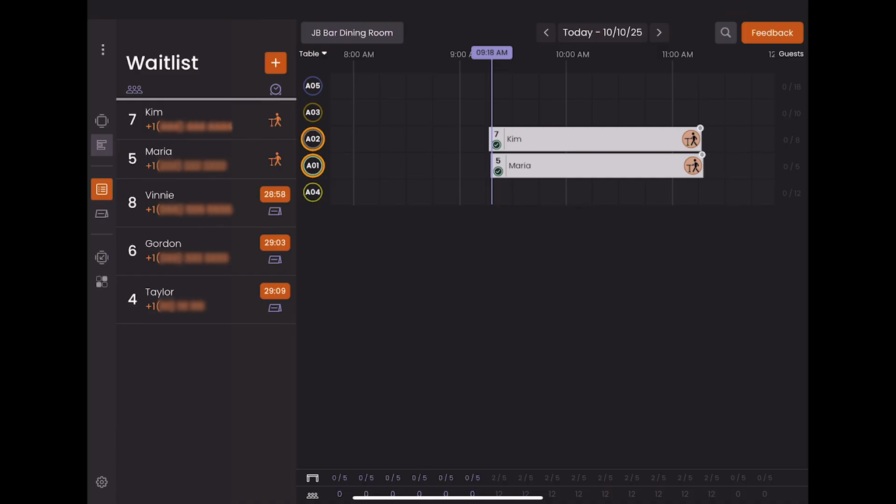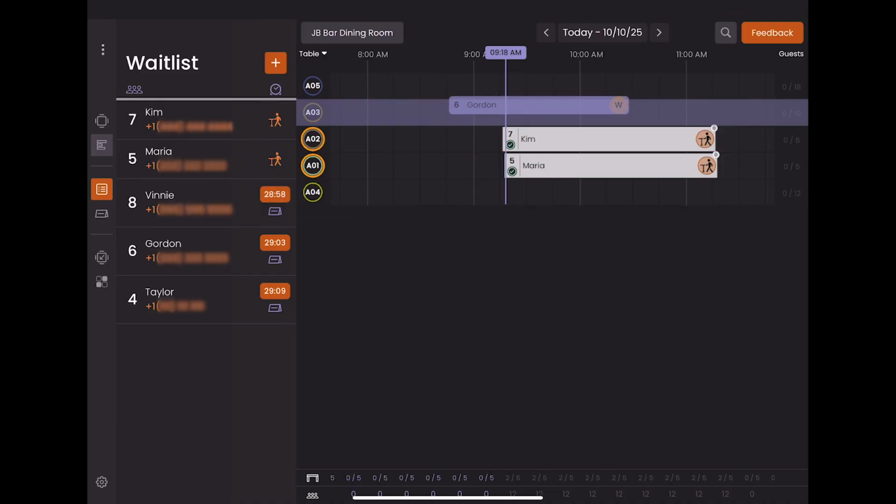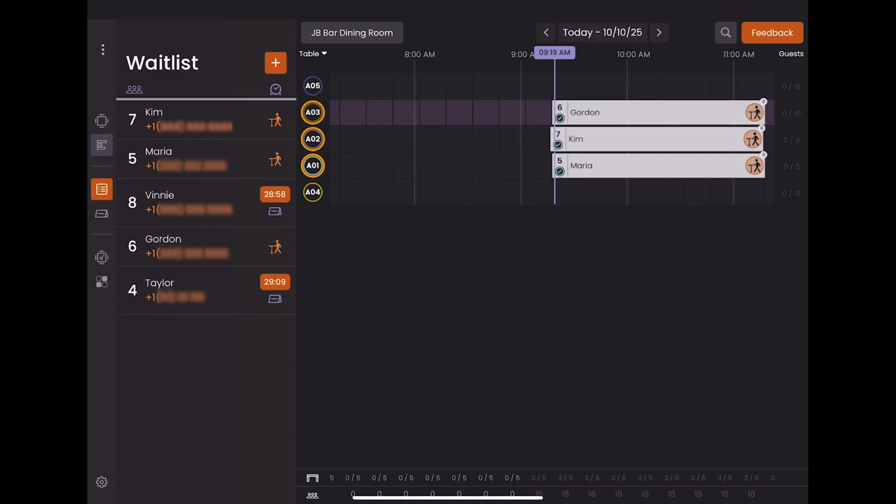In timeline view, the row turns red when a table is unavailable. Hover over an empty table to seat the party by releasing.